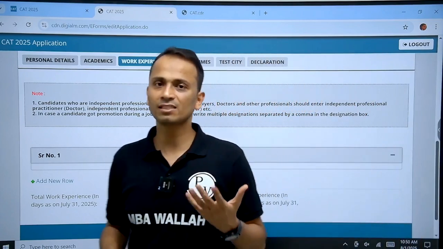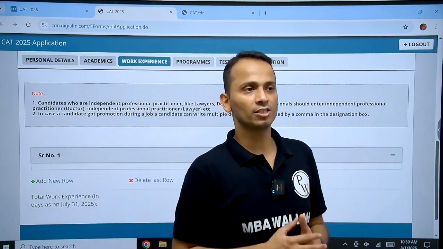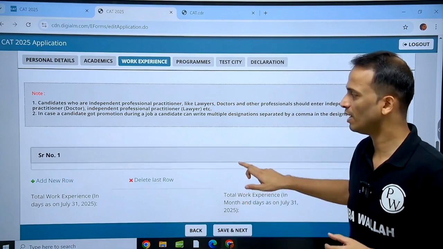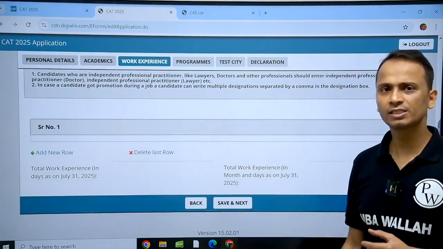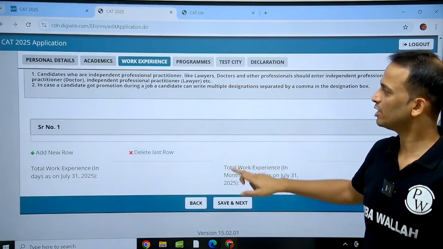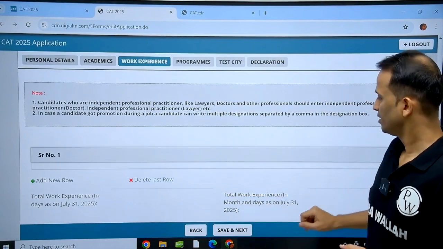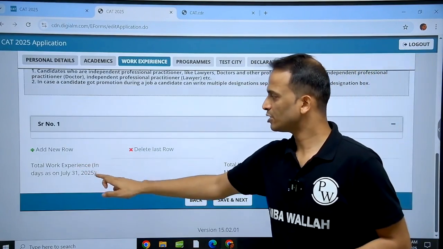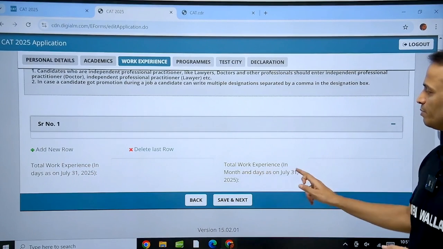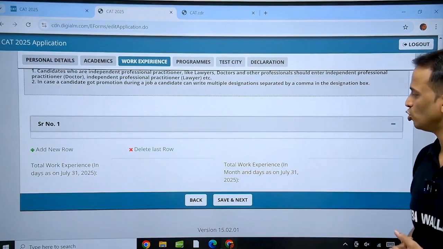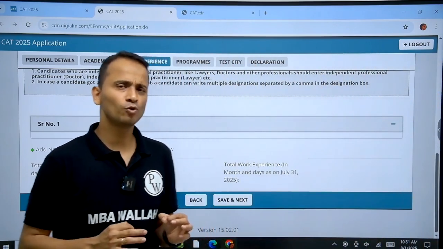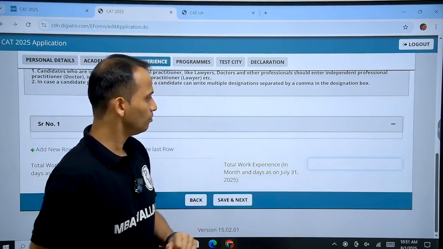So if you, let's say, started as a manager, you were promoted to senior manager, then you were promoted to vice president. So you can separate all these designations by comma. All right, fine. So now you can start entering your work experience. So please completely fill row 1, experience details. All right. So total work experience in days as on July 31, 2025. Total work experience in months and days as on July 31st, 2025. So don't look at this. Fine if you have more than a month of experience. So I'll put in here.